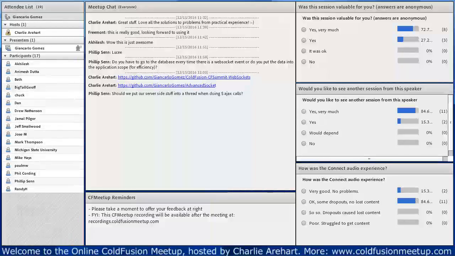Should we put our server-side stuff into a thread when doing an AJAX call? The only thing I would say you put into a thread is if within that AJAX call, you're doing a WebSocket call, like a WS publish or some of the other server-side WebSocket functionality. Any of that you should wrap in a thread. But if you're just doing an AJAX call and doing regular work and then waiting for something to come back at the end, I wouldn't put it on a thread unless you don't need it for your response, right? That would be my answer to that.